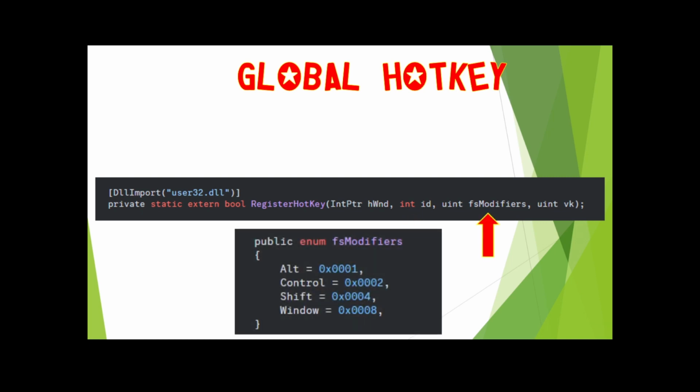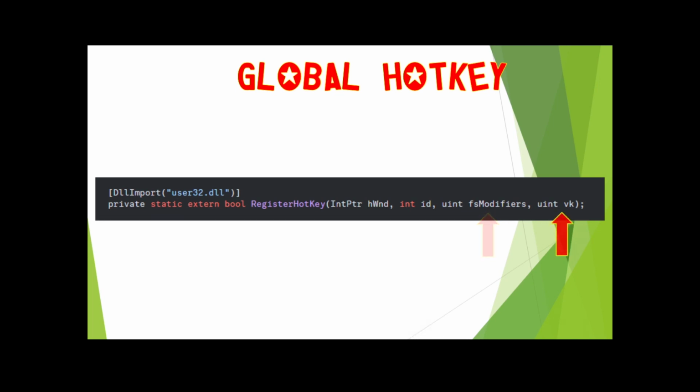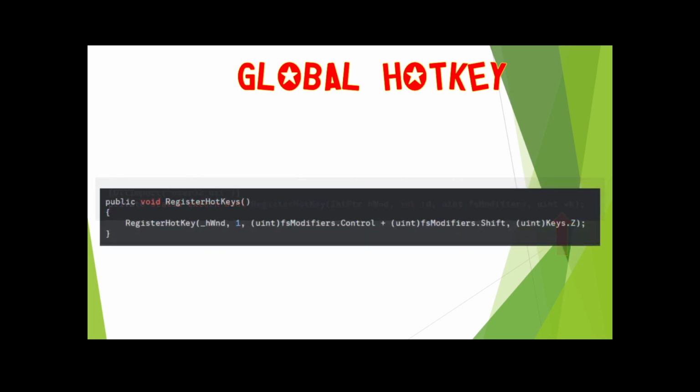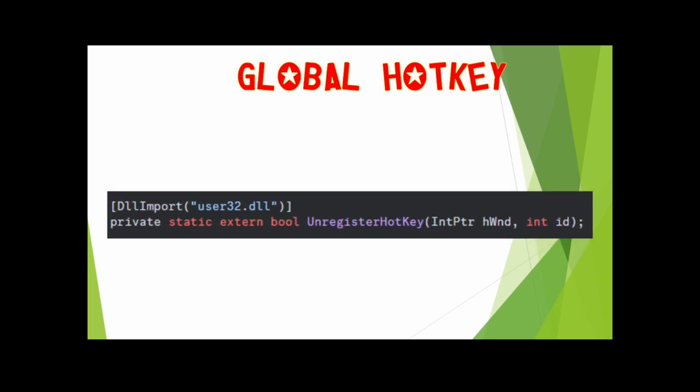The fsModifiers are modifier keys to use with my hotkey. Multiple could be used because the values are all powers of 2. Finally, we pass in the vk, or virtual key code. Altogether, this was my function call. I was careful to unregister my hotkey too.